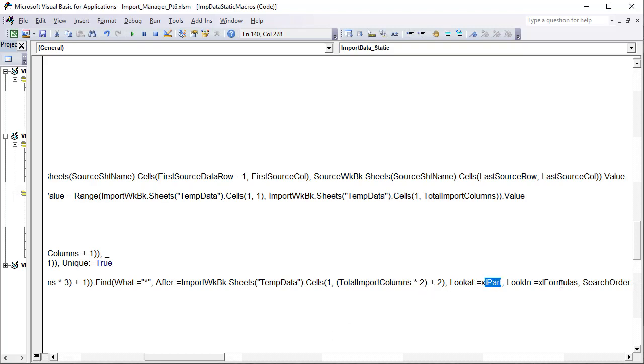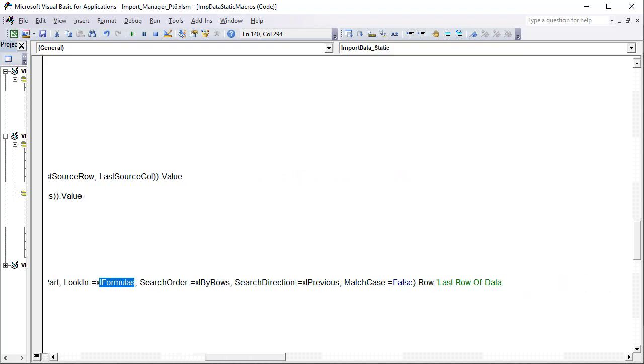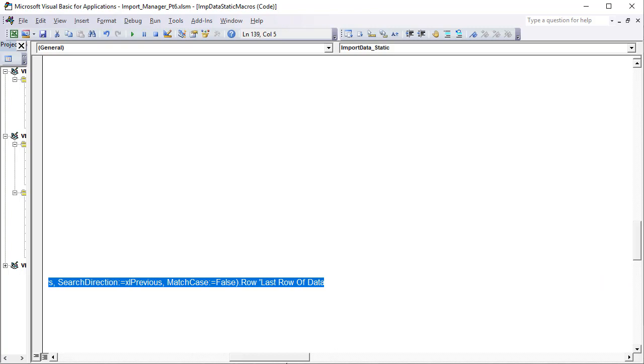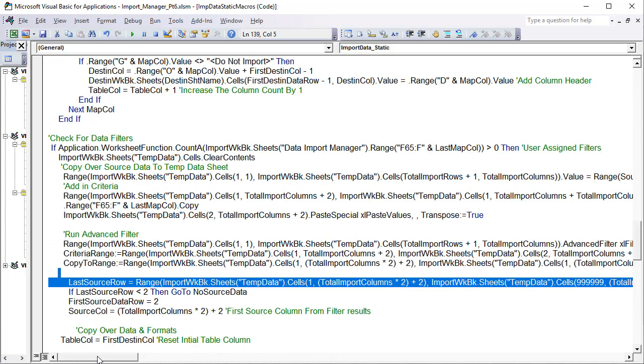We're going to look in formulas, and we're going to set the search order, the direction previous, match case false, and this is going to get us the last row. That will determine our last row of data based on a range.